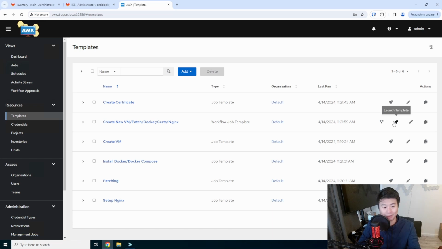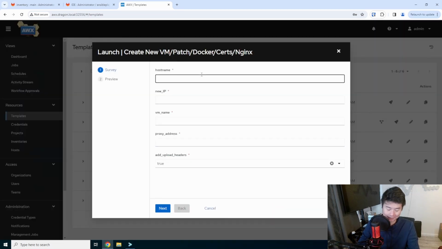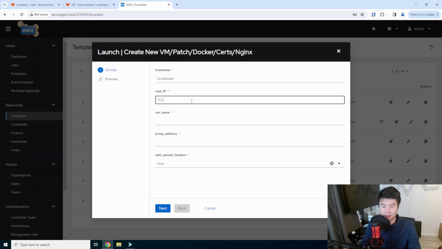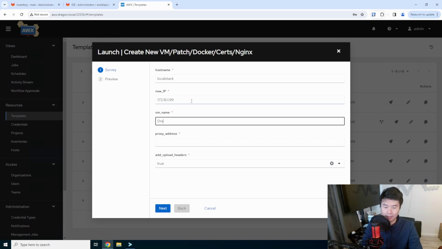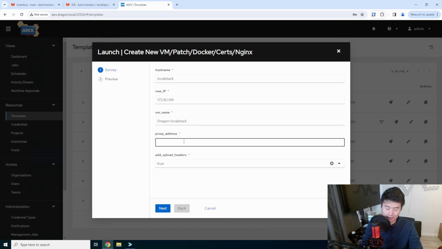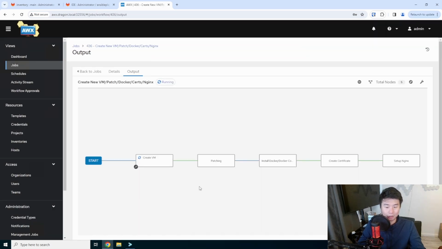I'll probably need to update my playbook so that I don't add those in there. But what we'll have is the host name, which we'll set to LocalStack. We'll set the IP to what it was, and we'll set the VM name, which is what will show up in vCenter for me. And then we'll put in a dummy value. This is for if you're utilizing Nginx with a reverse proxy with certs, but in this case it does not need any of that. I will probably make these not required fields in the future, but for now, this is the easy way to create it.